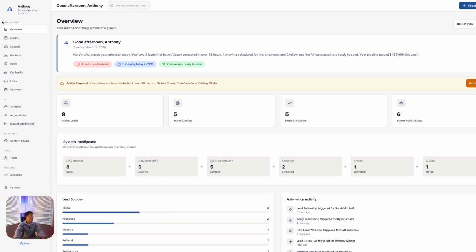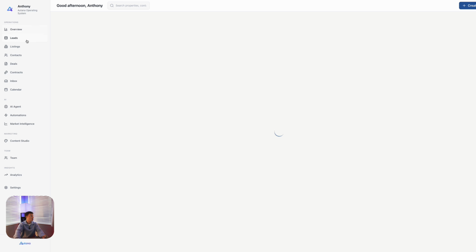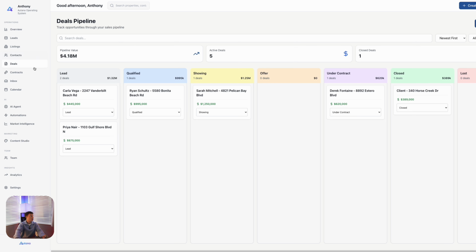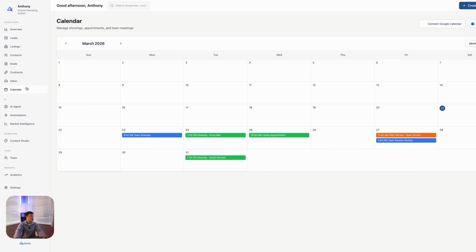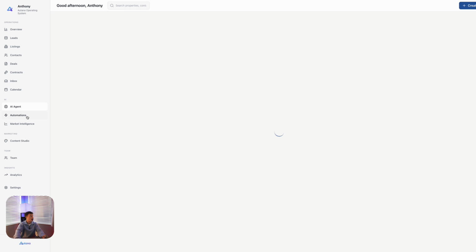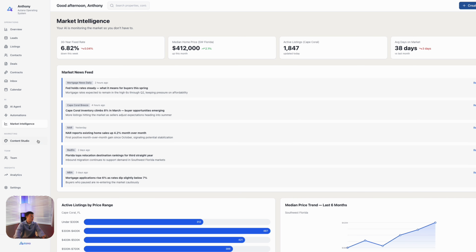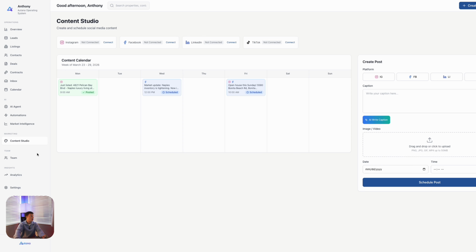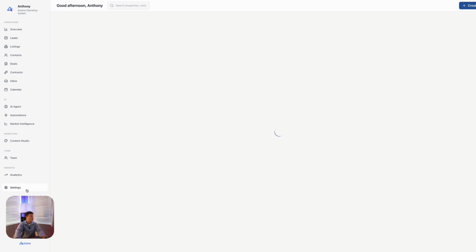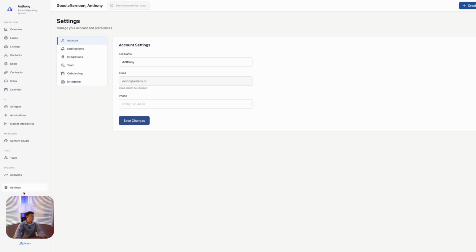So going page by page here under operations, we have overview, leads, listings, contacts, deals, contracts, inbox, calendar. Moving to AI, we have the AI agent, automations, market intelligence, and then going to marketing, we have content studio, team, analytics, and settings. So let's just start down here by the settings.